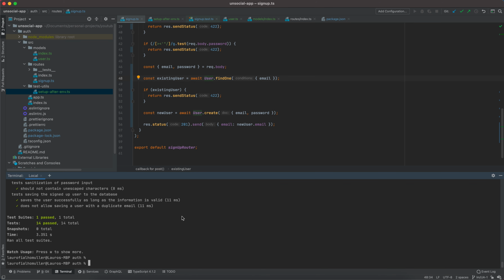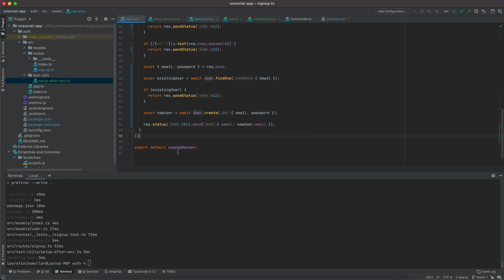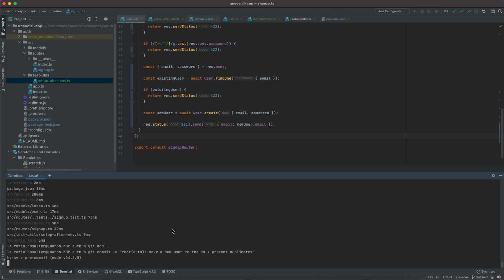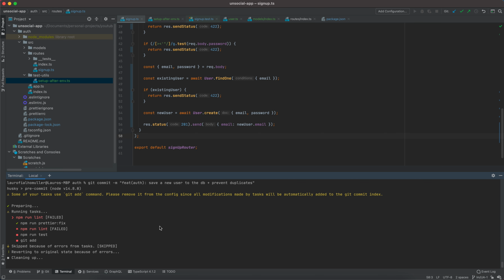I'm going to push it to the repo. So now I would just like to run a Prettier fix to make sure that everything is fine. And as you can see, there's a lot that changed. So now I can add and I can commit. Probably there may be something wrong with ESLint. Let it tell me. Save user, save a new user to the DB plus prevent duplicates. Give it a couple of seconds as always.